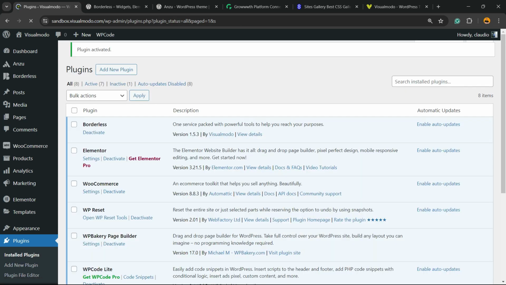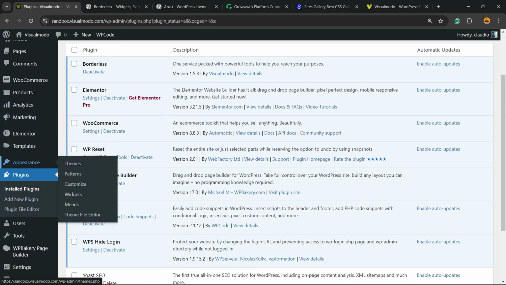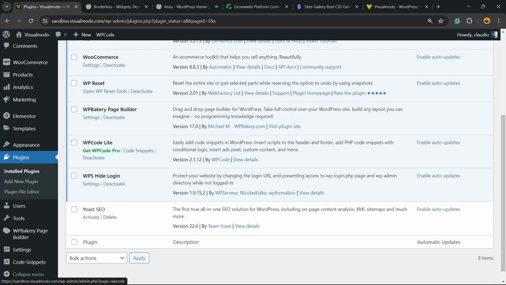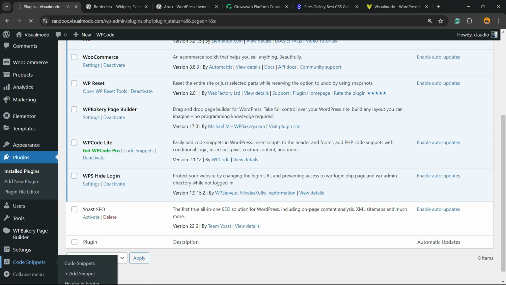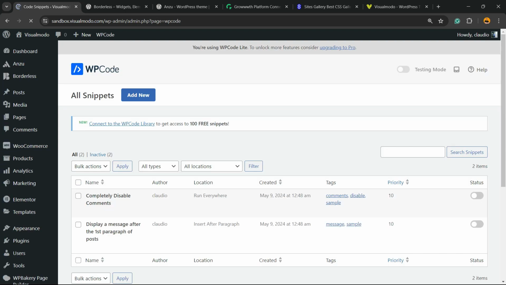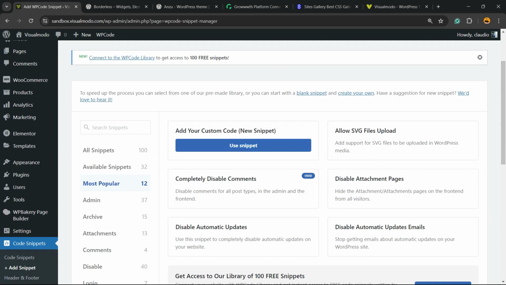This is going to redirect you to the plugins list, where you can see all of the present plugins on your site. You scroll down and review the left sidebar of menus once again. Next to the settings menu, you're going to be able to find a new item called code snippets. Click on it and click on add new. Now we're going to click on add your custom code, new snippet.